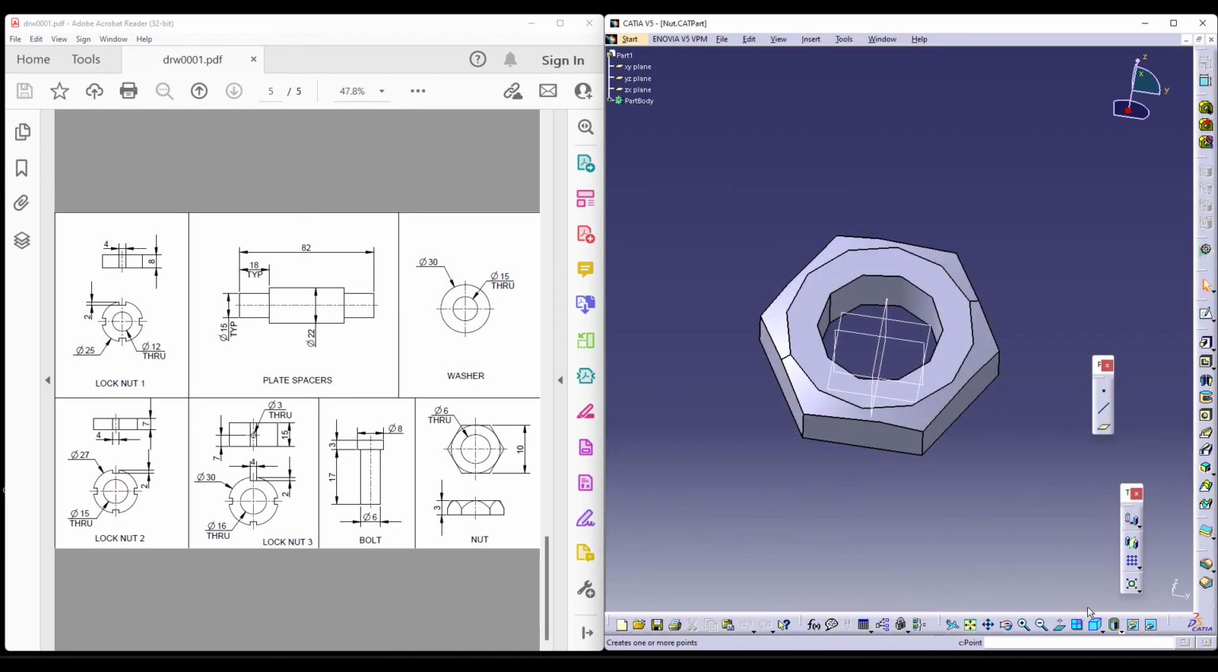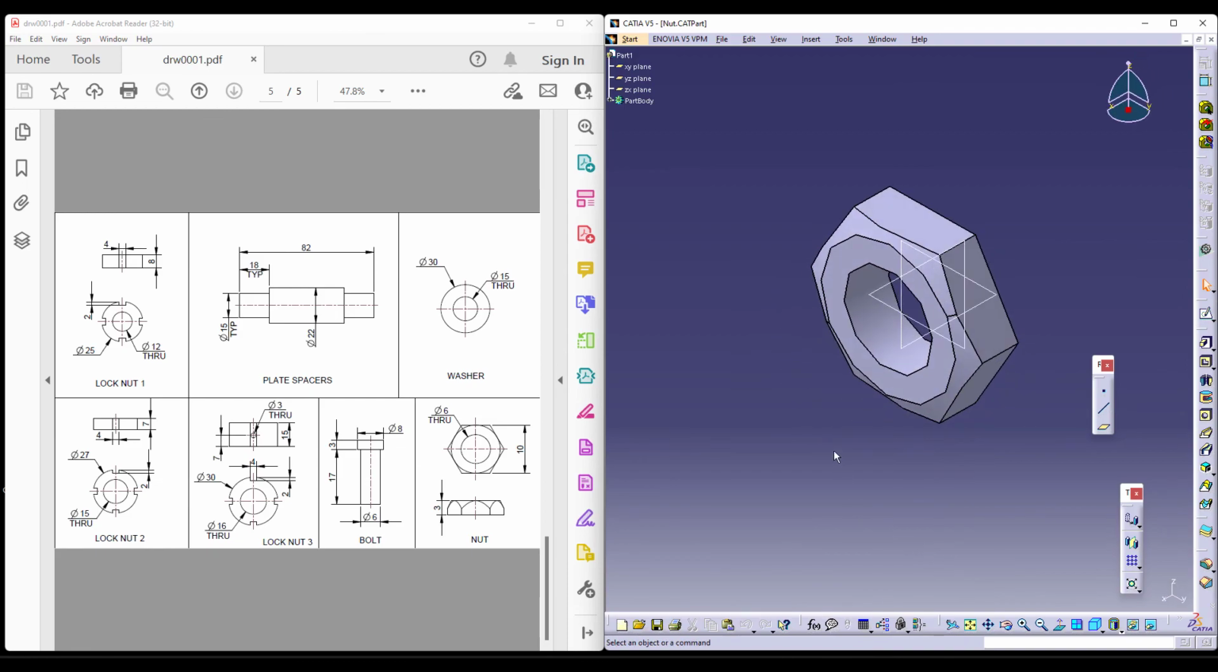These are all the components required to do the assembly. I'll be posting a video on how to make the assembly as well.